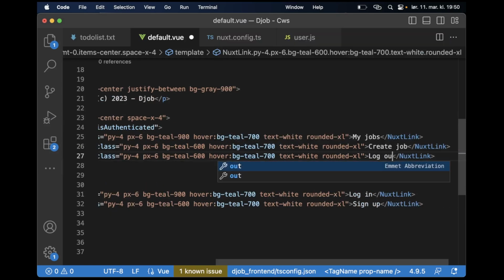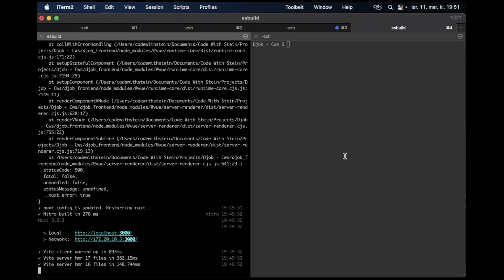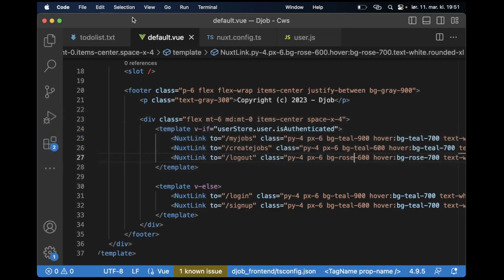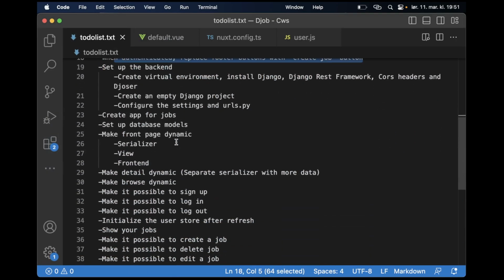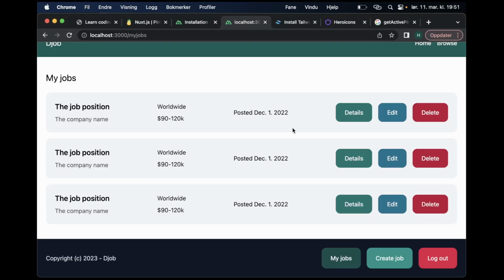So log out. I will come back to this later. It's a red logout button. Nice. I think it's a part later here, make it possible to log out, yes. Okay, so it can just be like it is now.